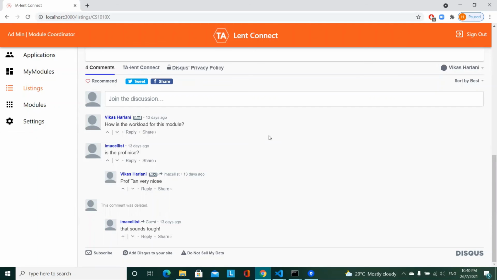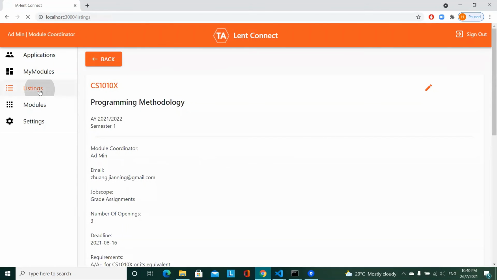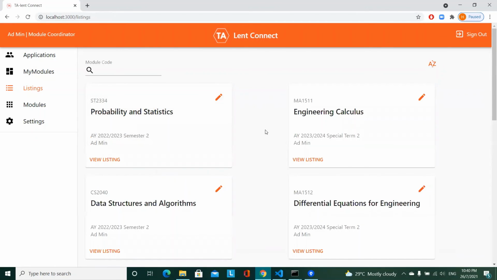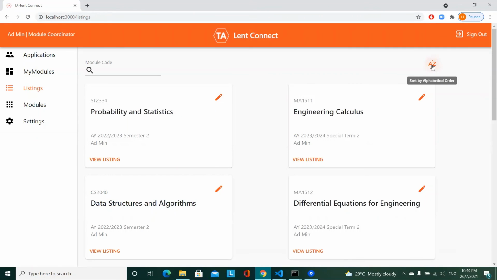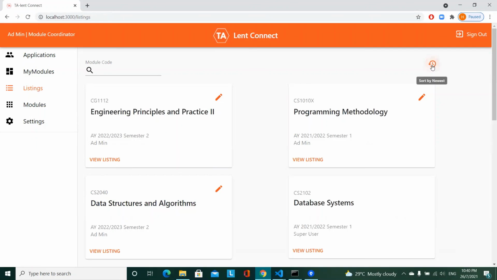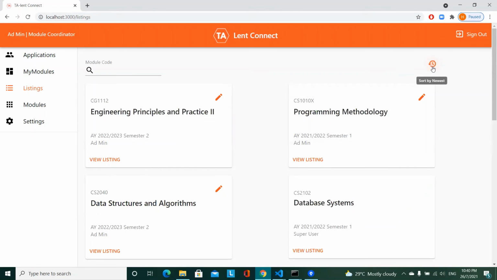The next extension feature we worked on was sorting listings. Back in the listings page, we can sort the listings either by alphabetical order or by when they were last updated or created. We can toggle this using the icon shown. The icon and hover over text will change to show how clicking the button will sort the listings. For example, clicking the icon when it's A to Z will sort the listings by alphabetical order, while clicking the icon when it's the clock icon will sort by newest listings.